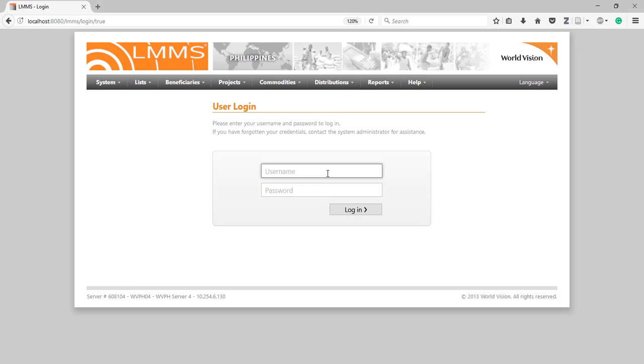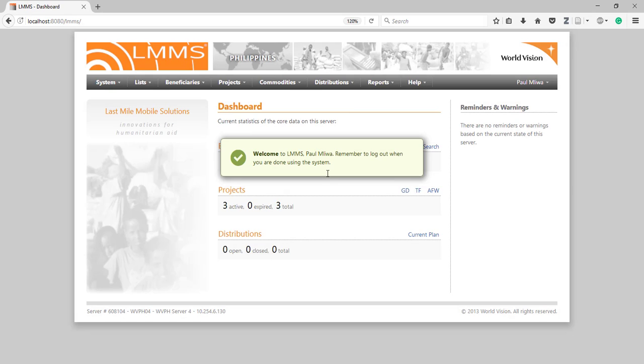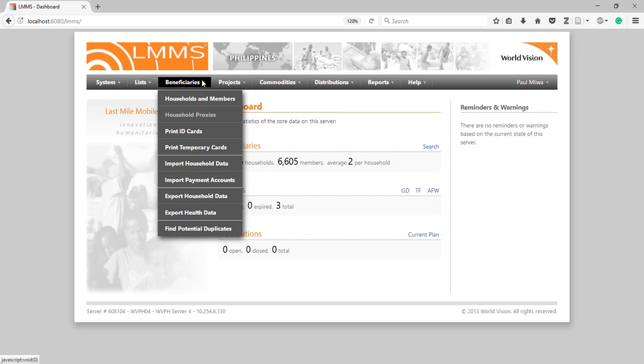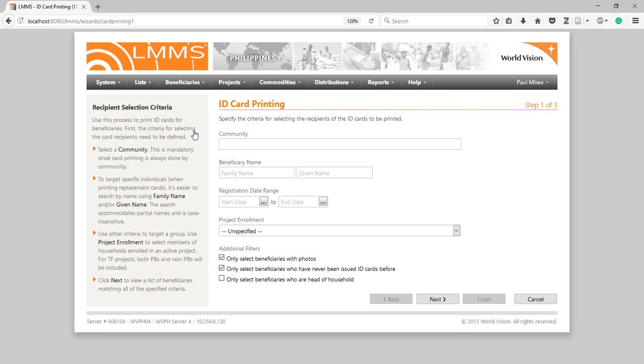Before you start the process of printing cards, you need to be logged in to the LMMS server application. I'll log in using my credentials. Once you're logged in, you can start the card printing process by selecting Print ID Cards from the Beneficiaries menu. As you see on this screen, the card printing process is a three-step wizard process. The first step is to define the criteria for selecting the card recipients from the registry.